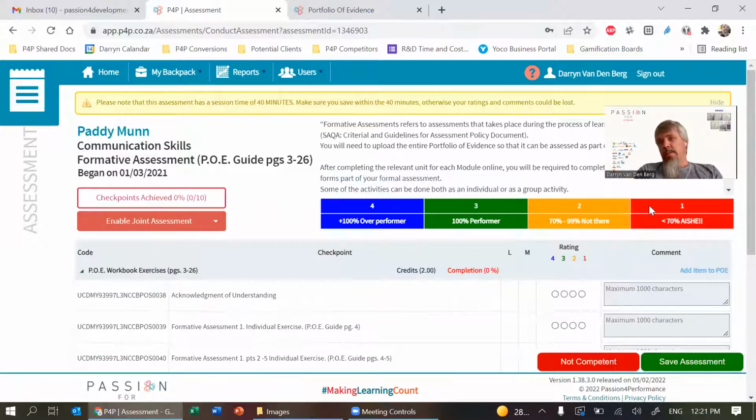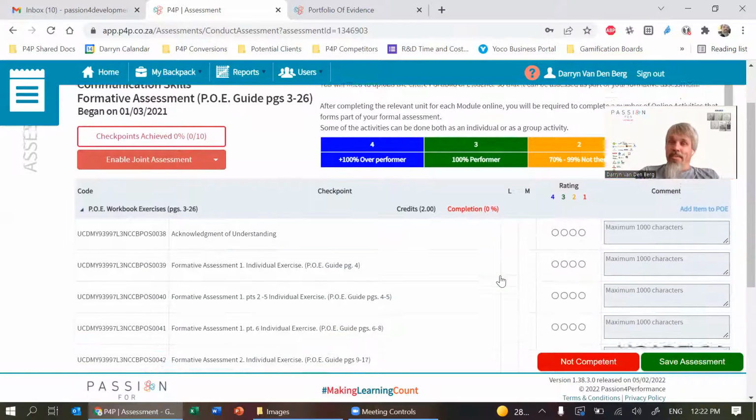This is the 4-scale rating that we refer to. We find it works better than C and NYC at this point, because it gives the assessor opportunity to over-endorse a learner. So the 3 is the 100%, but you get your overperformers, and those are the guys you want to earmark for kind of exciting things. Level 2 is kind of your 70 to 99%, and level 1 is, oh my God, we're even on the training.